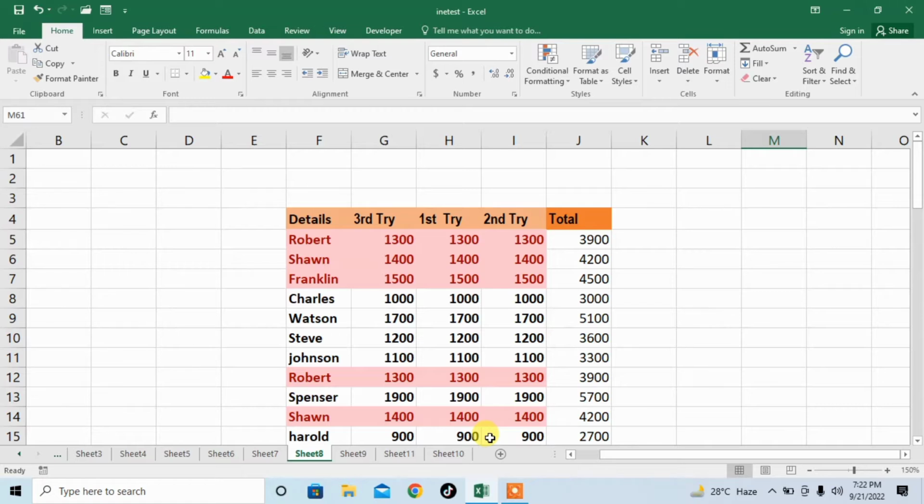In this very short video, you are going to learn how to apply filter in Microsoft Excel with the help of shortcut key. The video is going to be very much simple.